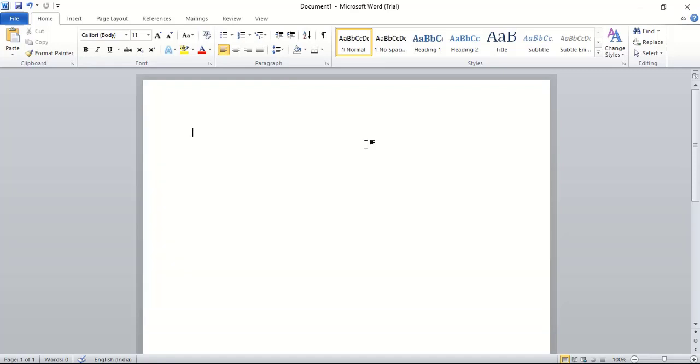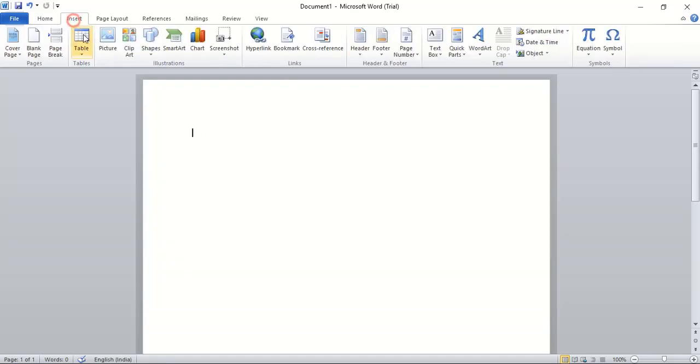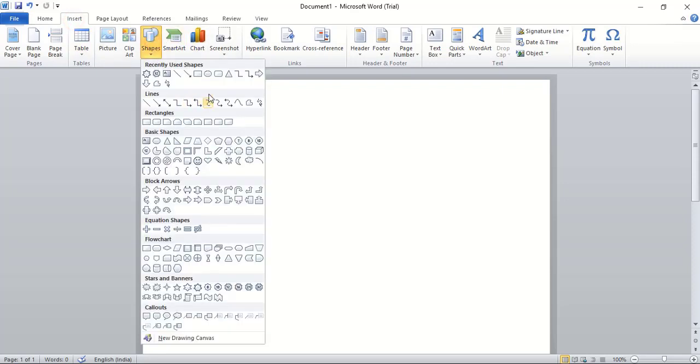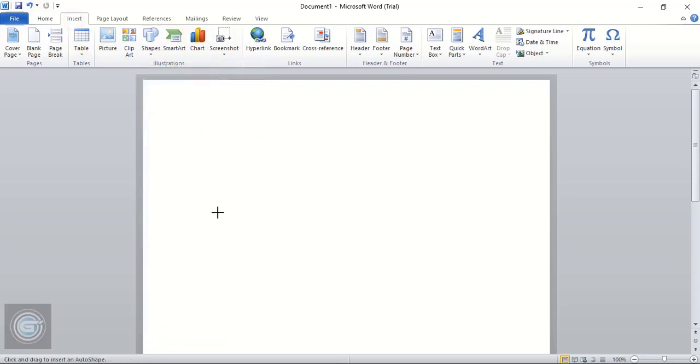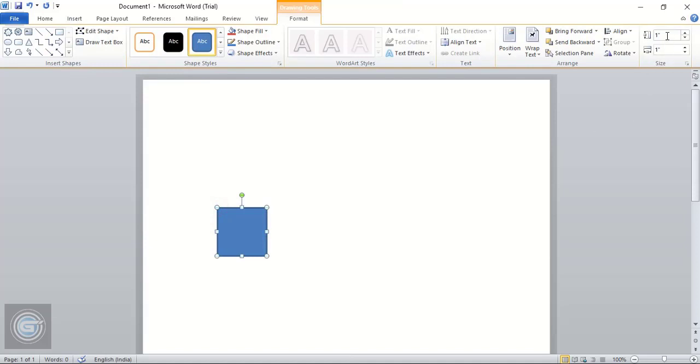So let's get started. Go to Insert, Shape and take this rectangular tool and click here. And here give the standard resolution for the certificate. The standard resolution for the certificate is 8.5 inch and the length is 11.